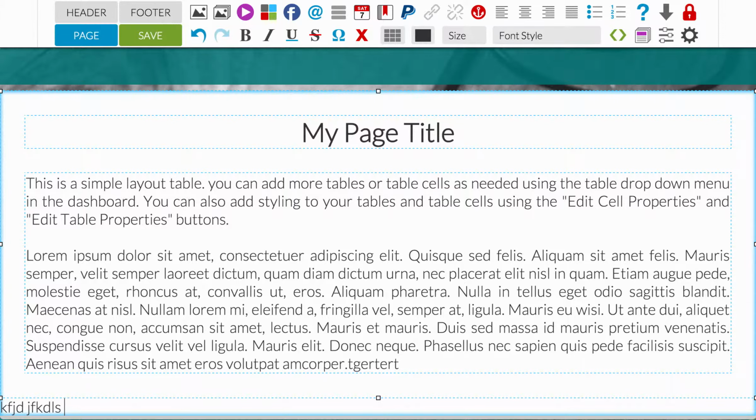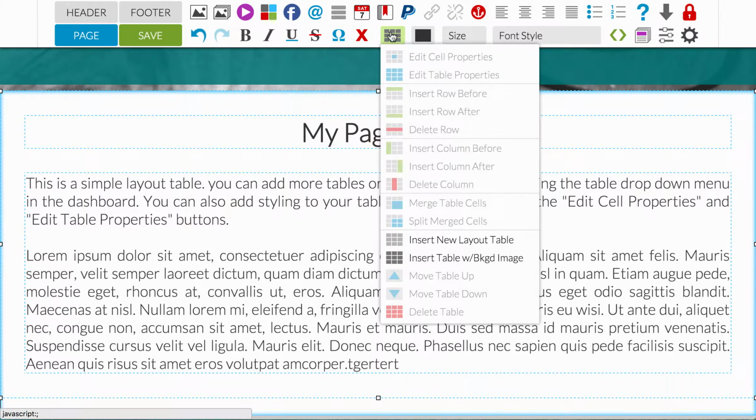You should never add content unless it's inside a table. Otherwise, you have no design control over it. So let's delete this and add a table. Now if you notice, because I'm outside of any table, the drop-down options are all grayed out, except for the 2 that allow us to insert a table. Now we're going to work with the first one.